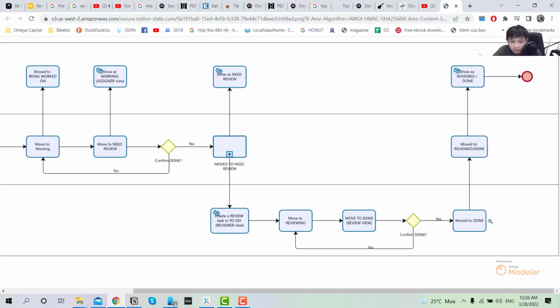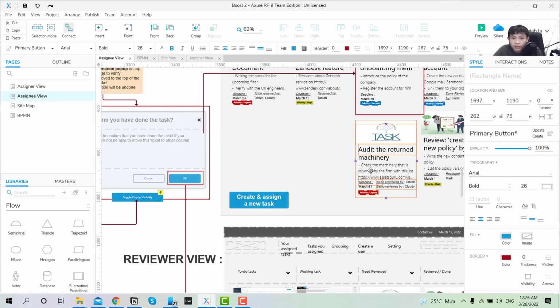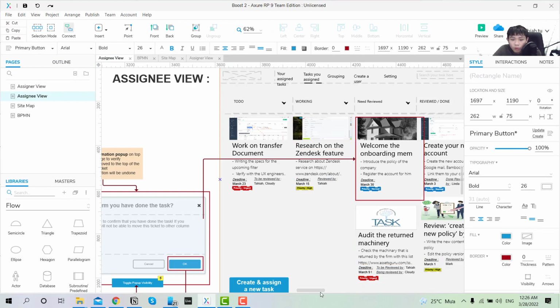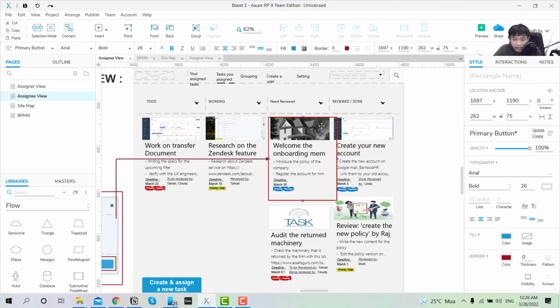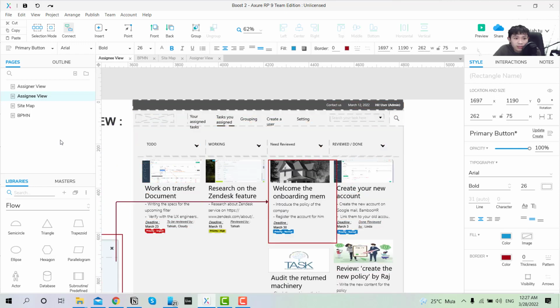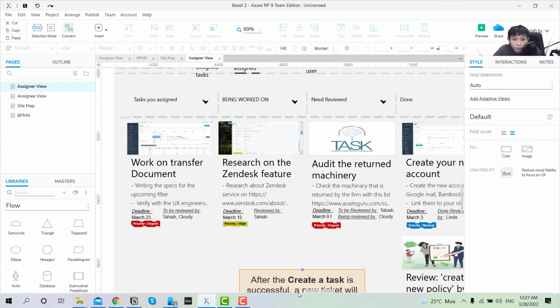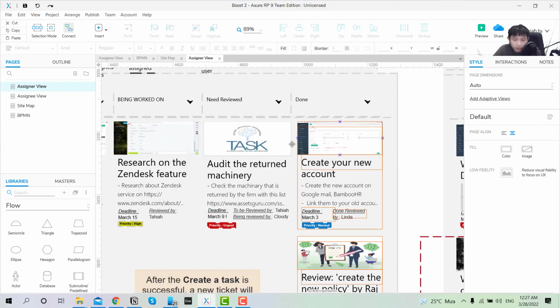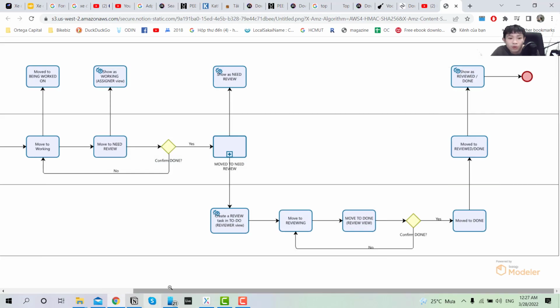And if you move to done on the assignee side, which is here, it will also be moved to done as well. So this one is automatically moved from here to here, and on the assigner view, the progress will also be done. Okay, yeah, so that's the first flow.